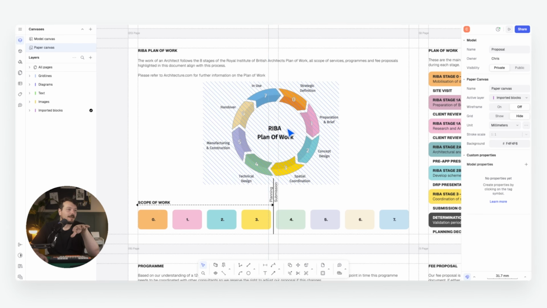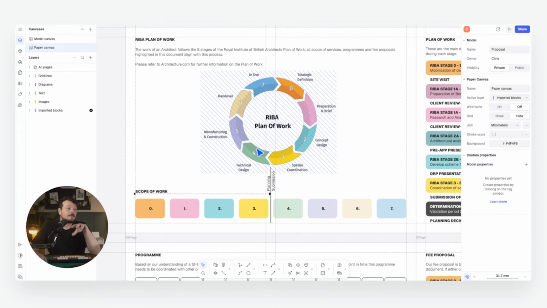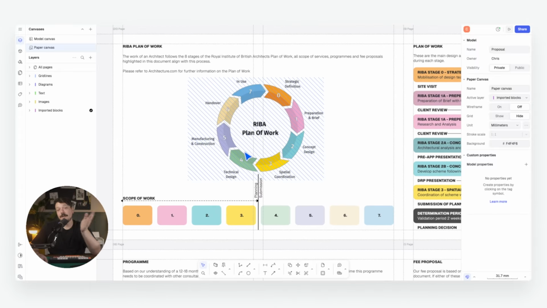So you can see here the standard Plan of Work, 0 to 7, starting with strategic definition, going through design, coordination, technical design, construction, and then handover and in use. And the idea is that it's this cyclical thing. And in essence, in this proposal, I'm looking to be appointed up to planning stage.